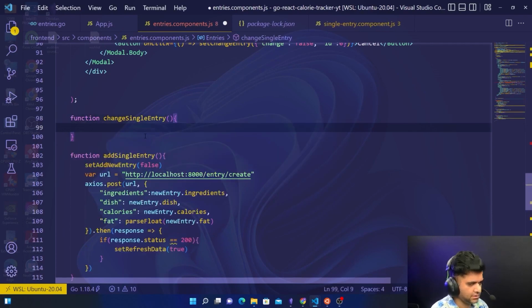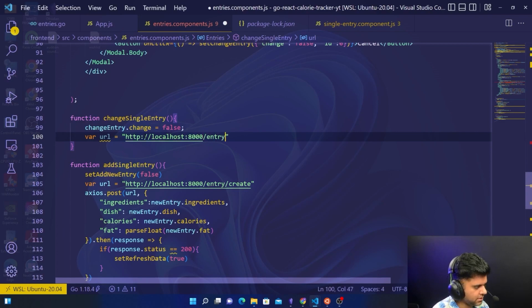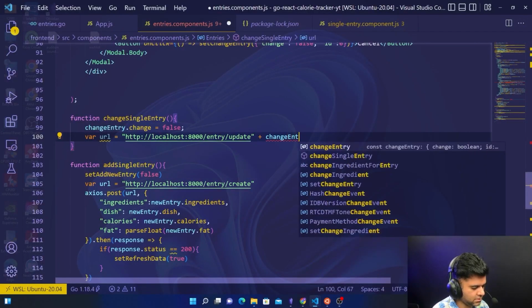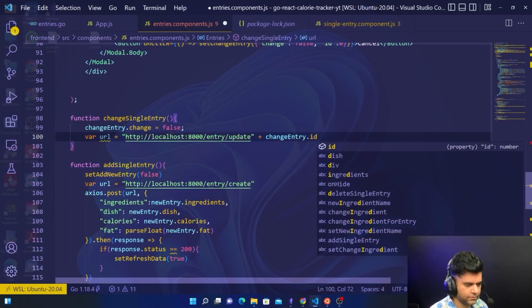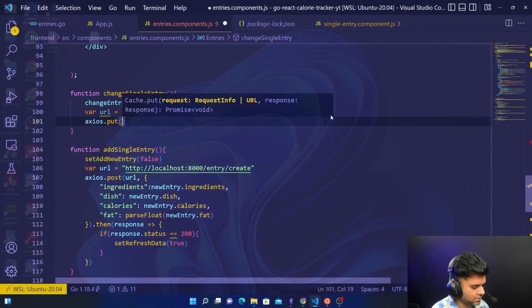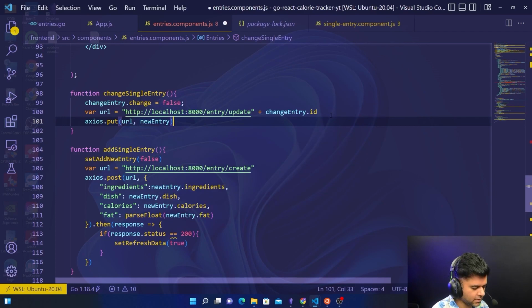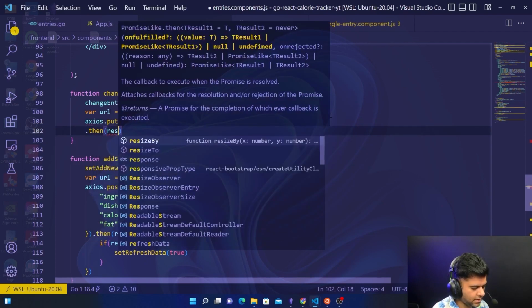And what you do here is you say change entry dot change equal to false, and you'll take the URL, which is http localhost 8000 /entry /update plus change entry.id, and you will use the axios.put method to make the update. So you'll say URL comma new entry, and then you'll get the response.